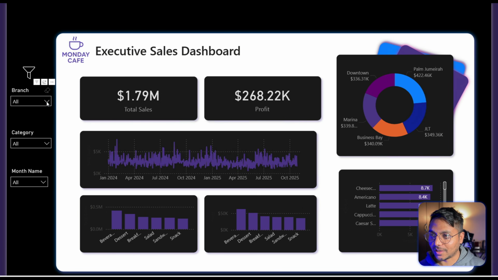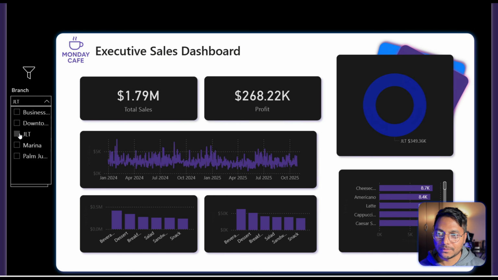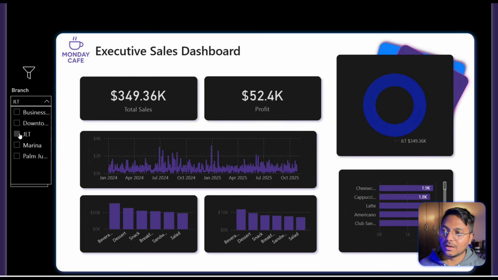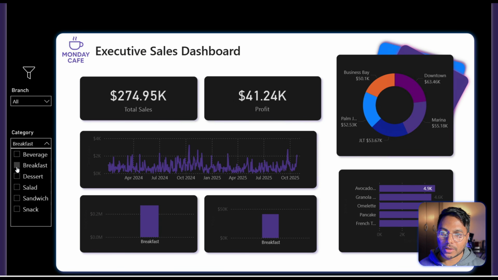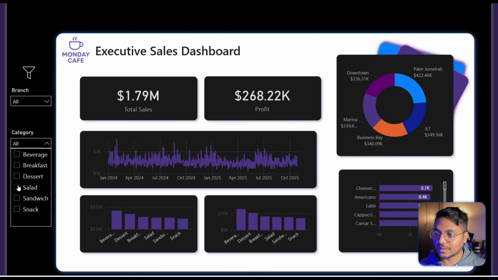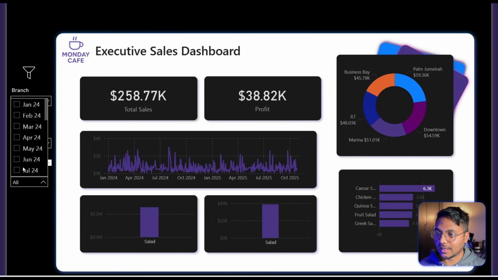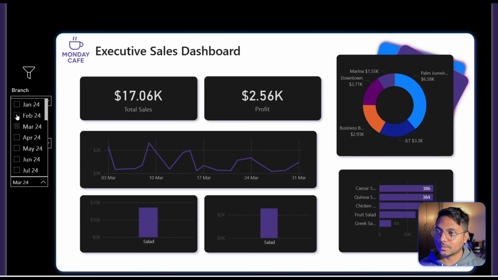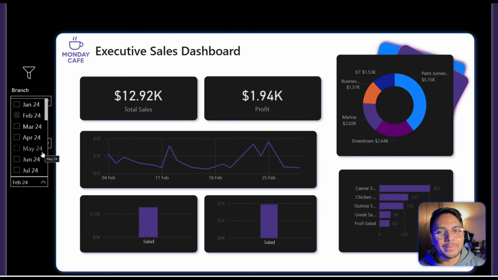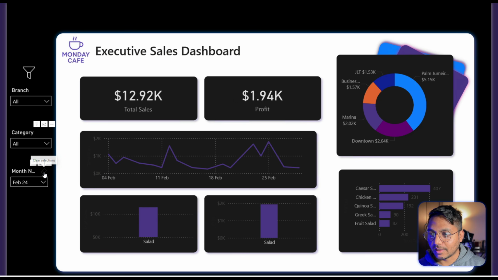Okay, let's go ahead and select the branch. Let's select the branch of JLT. Okay, we can see the sales. Then we can select maybe category, maybe breakfast. We can see the profit and sales. We can select anything else. You can select by the month name. Okay, we can see some trends in some months. So you can spend more time in designing, but the designing is not that important, right? All they need is the insight. So the main concept is to make it simple to understand, right? Because you can spend more and more time to make it really advanced.